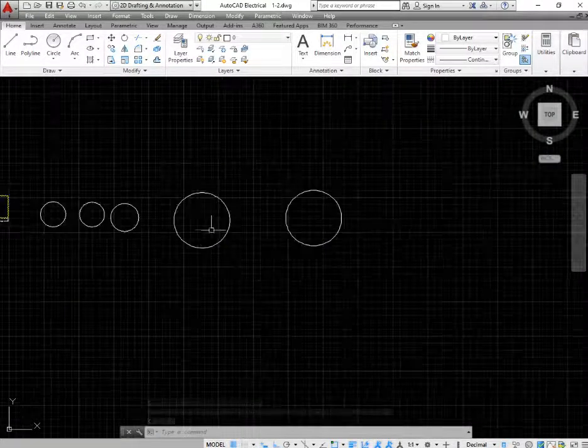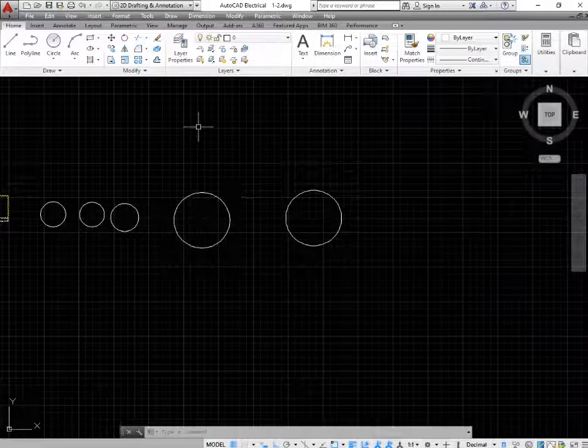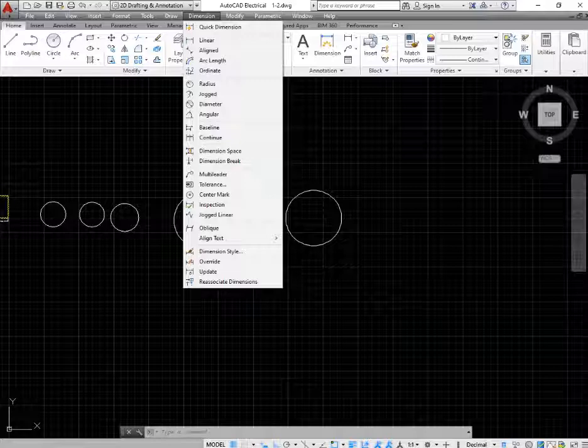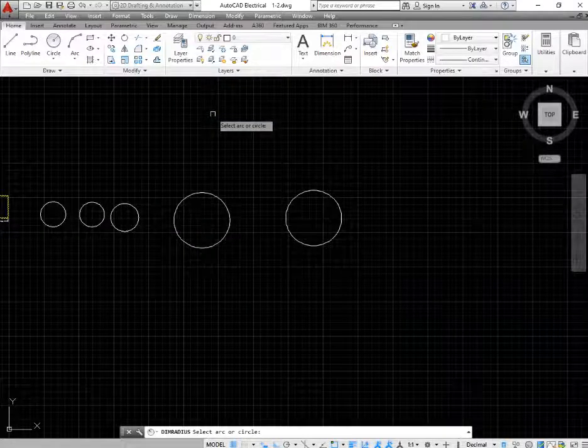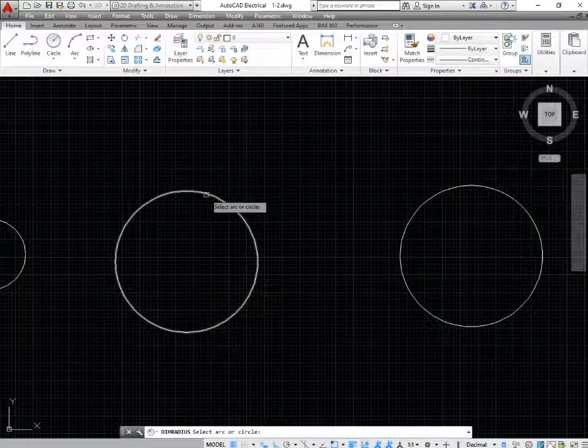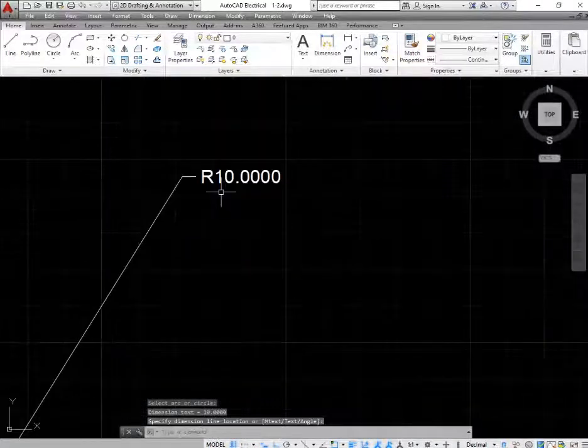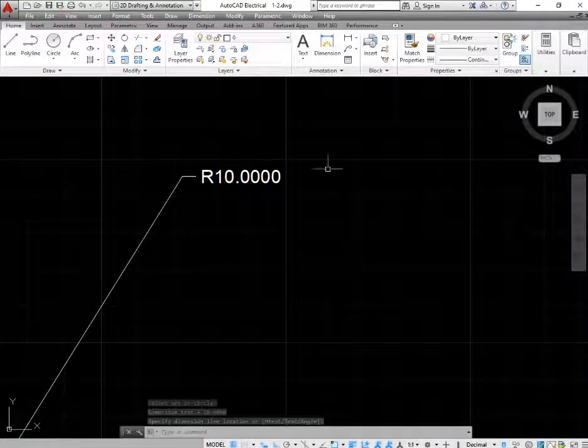Now if you want to measure the dimensions, go at the top in dimension, open the dimension menu. Here you will see the option of radius. Click on radius. Now click on the circle. Here you can see that if you zoom out, it has a radius of 10.